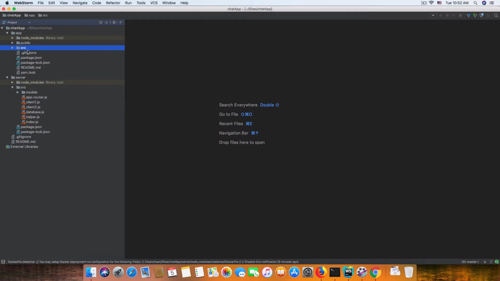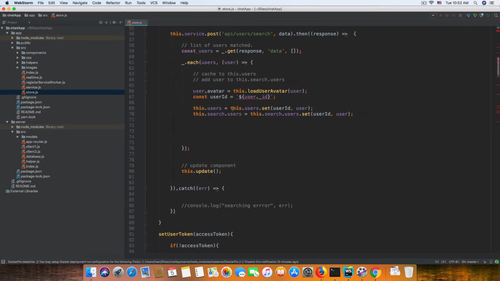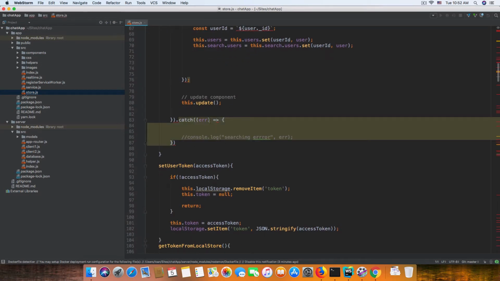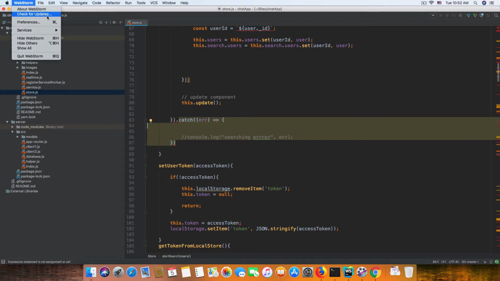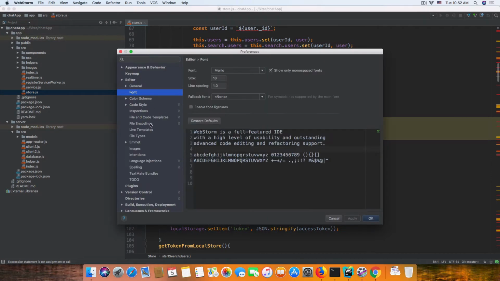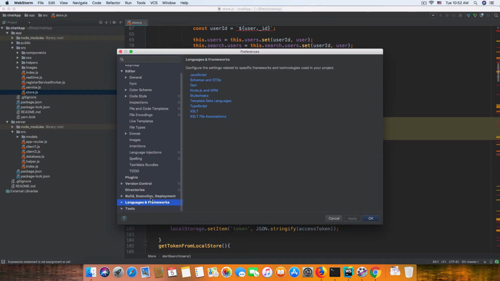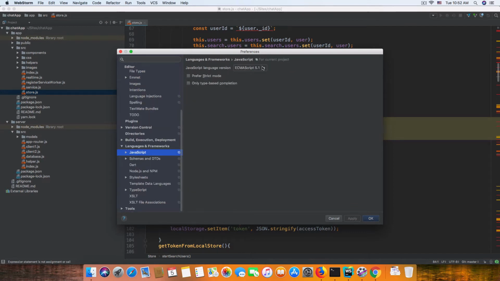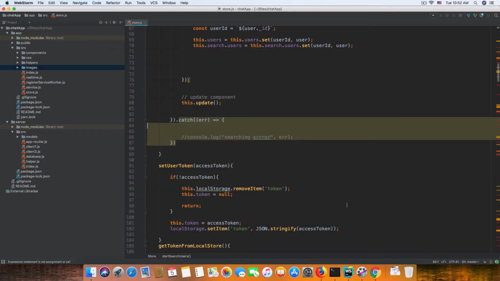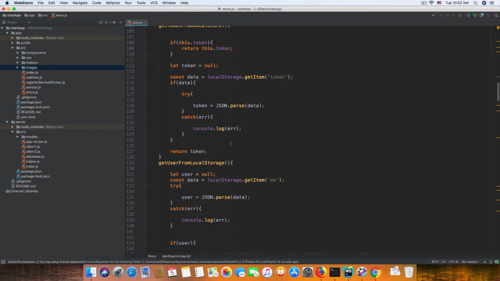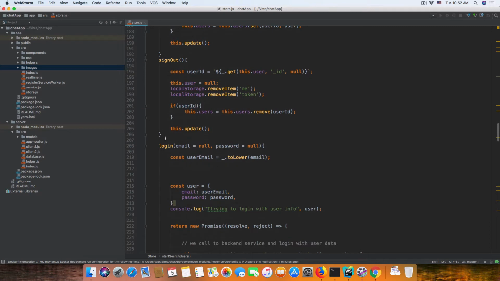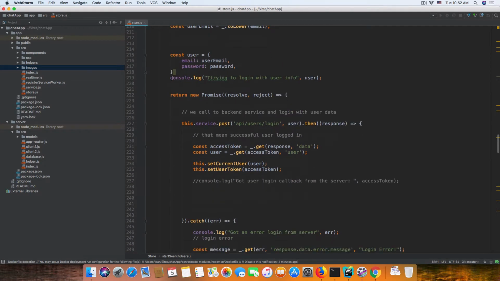Let's get back to our store.js, where we handle the login. The first thing I need to change is the language and framework to JavaScript and ESC React, and apply. We've got a login user method, sign in and login, which tries to log in with the user info. Now I'm uncommenting this.